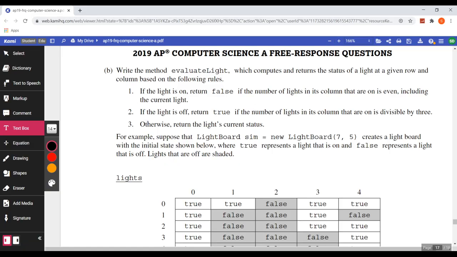If the current light is off, then we have to return true if the number of lights in the column that are on are divisible by 3. Otherwise, return whether the light is on or off. Now I know this is really confusing, and this is kind of a tactic of the College Board when they're making these exams. They try and make it as confusing as possible, but it's really not as confusing as they make it seem.